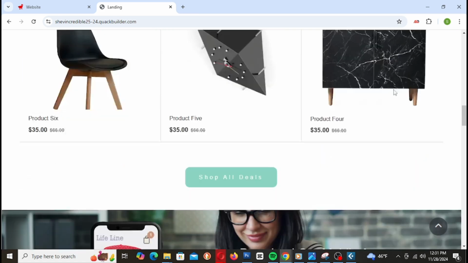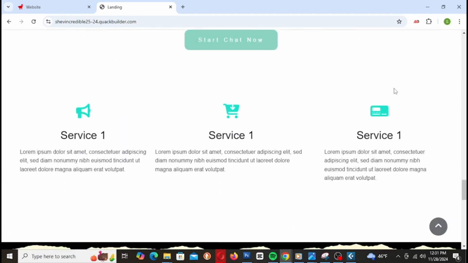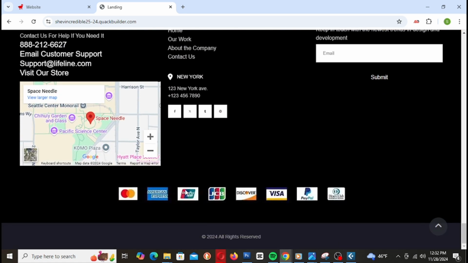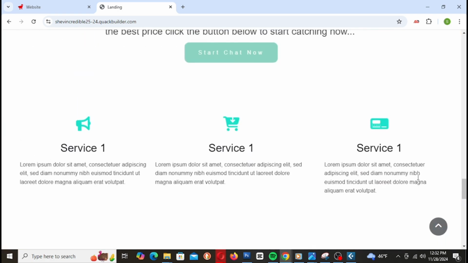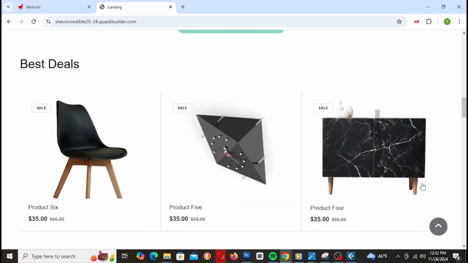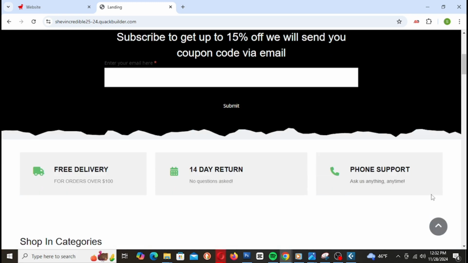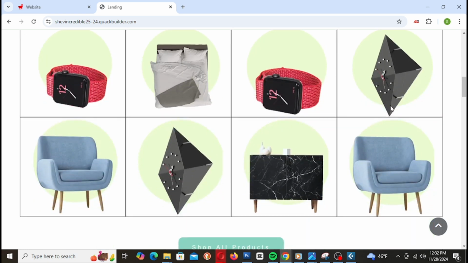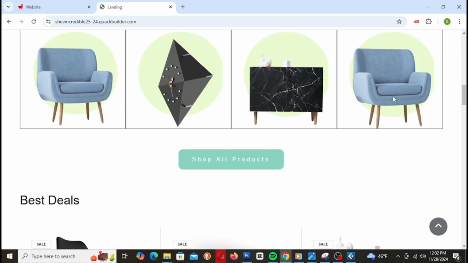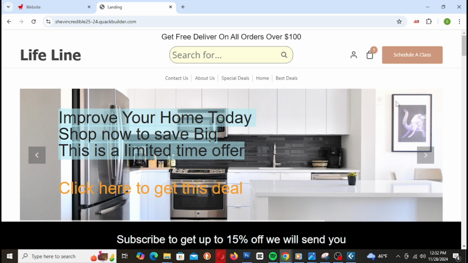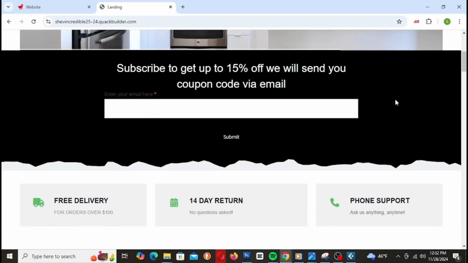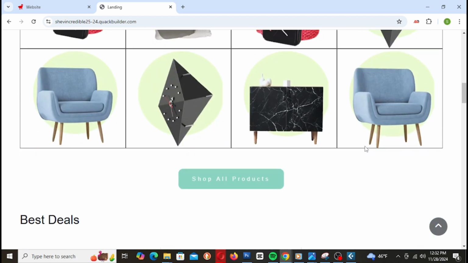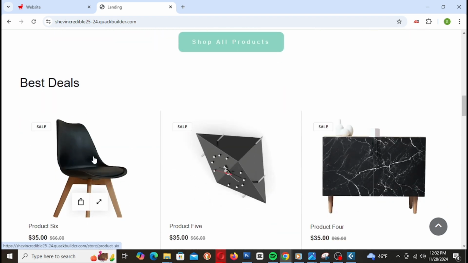So if I refresh it, scroll all the way down, perfect, that's the way it looks. Amazing site, okay? Awesome. So guys, that's the way how you make an awesome e-commerce store in Quack Builder, okay? As you can see, it is a really stunning looking website, okay?